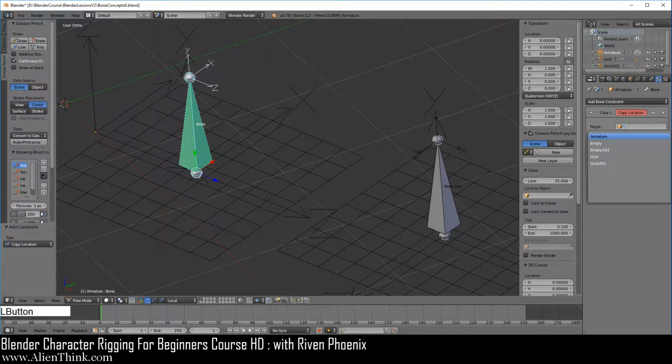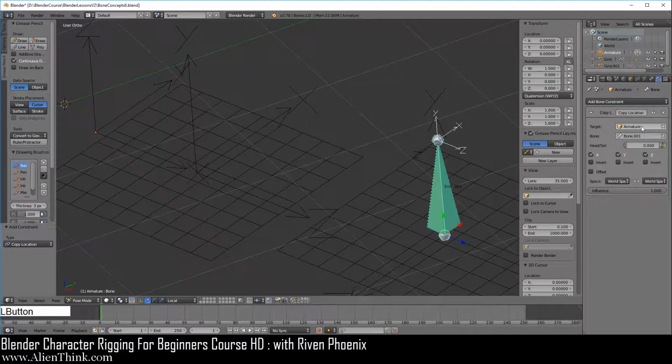Now over here we're going to click on armature. It's asking for the bone. So of course we're going to select this bone, right? Because when we have this bone selected, you can see its name, it says bone. So over here I want you to click on bone.001. As soon as you click it, you'll see that we get this special option over here.